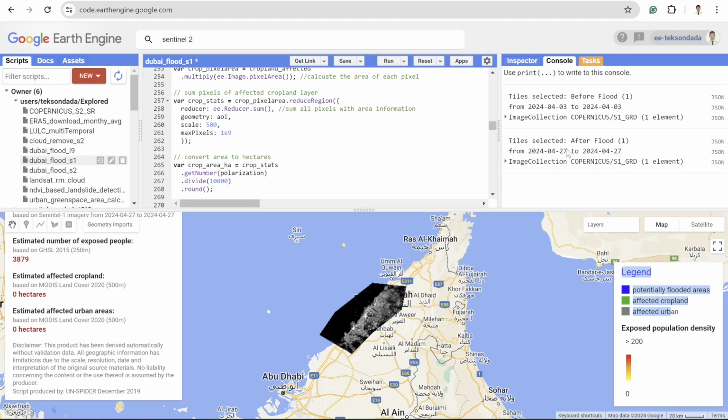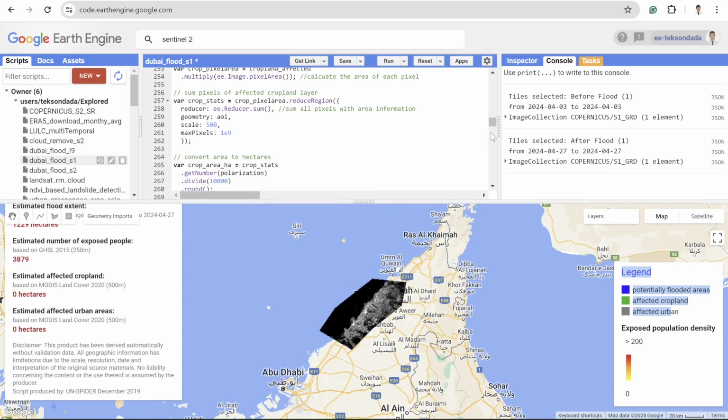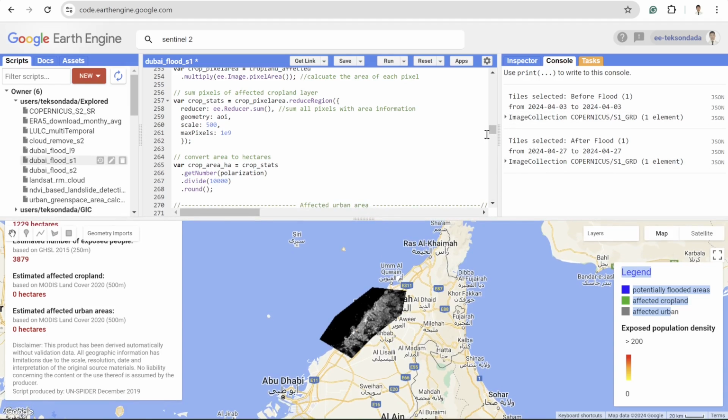So one of the drawbacks of using Sentinel-1 imagery is that we might not get the data that we want. For example, if we get the imagery from the 18th or 19th, that would be more accurate, but since we don't have data until the 27th, the result might not be that accurate. That means this map will represent the flooded area on the 27th of April, not on the 18th or 19th.